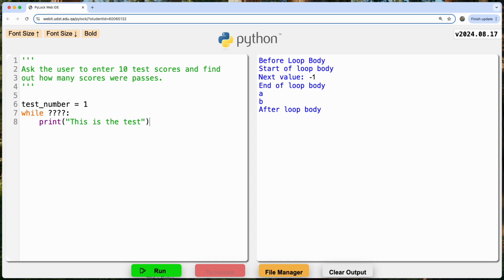The way we deal with a loop counter is we initialize it to something. A 1 works. 0 is better. We'll talk about that in a second. But a 1 really works. And what we're going to do is put in as our condition that if the test number is less than 10, we're going to print this. But of course, if I run this right now, the test number is equal to 1. So it's going to say this is the test, and it's going to go back and check the value of test number, still 1, and it's going to run it again, and again, and again.